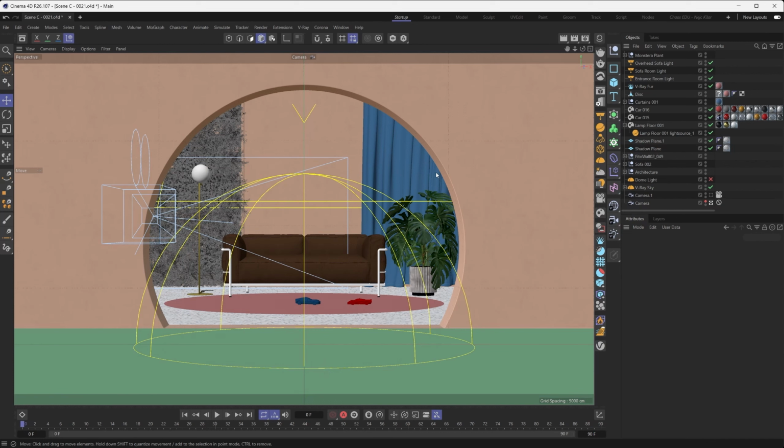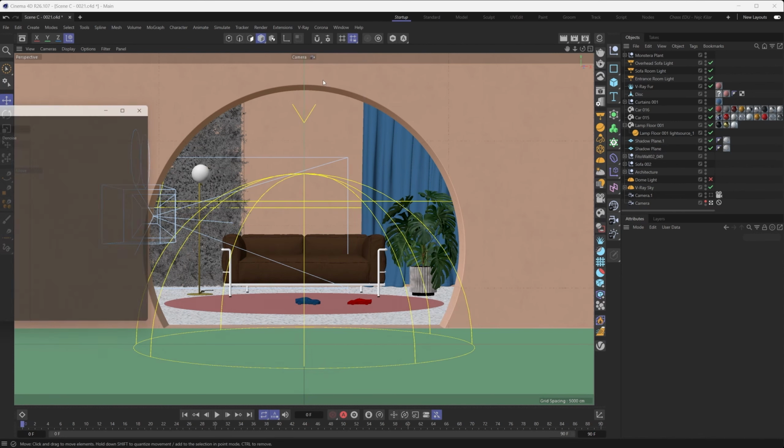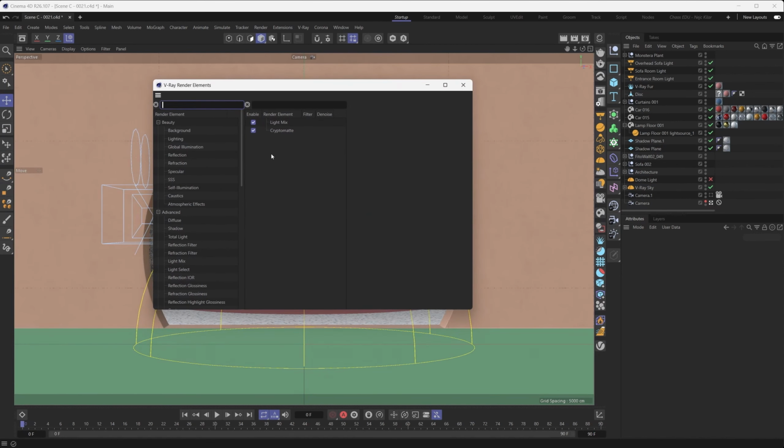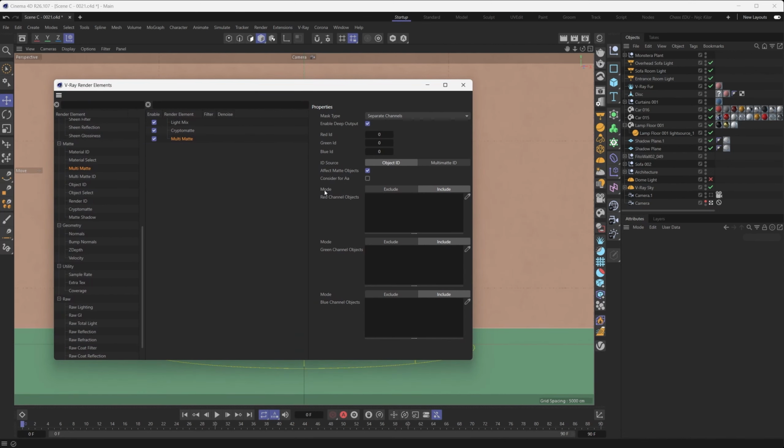Okay, so what you've got to do here is go under that V-Ray menu again, and you just open up the render elements menu itself. In here, you want to scroll down until you get to the matte category, and in here, you want to bring in a multi-matte render element. Then in here, I'll just make this window a little bit bigger. You want to make sure that the consider for AA toggle is toggled to on. You really want to make sure that this is set to on. Otherwise, you're going to get jagged edges in your masks, which is something that you do not want in most situations as a beginner.